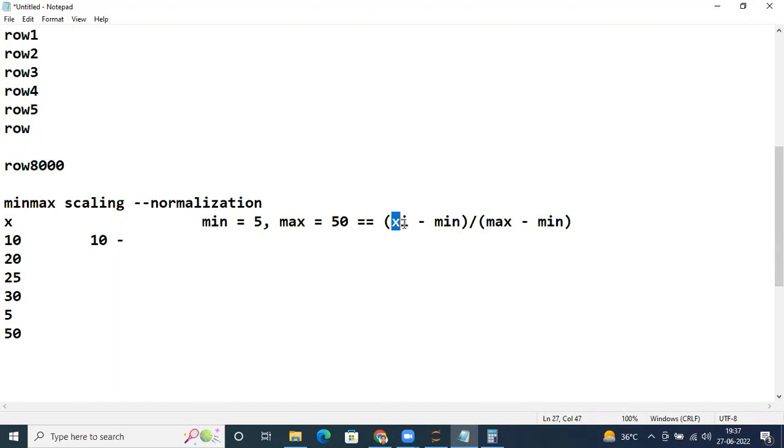You take an individual value of a column, subtract the minimum value from it, and divide it by the difference between max and min. For example, what is the individual value here? 10. What is the minimum value, everyone? 5. So 10 minus 5, divided by the difference between max and min. What is max? 50. What is min? 5. So what value will we get? The numerator will give us 5. What will the denominator give us?